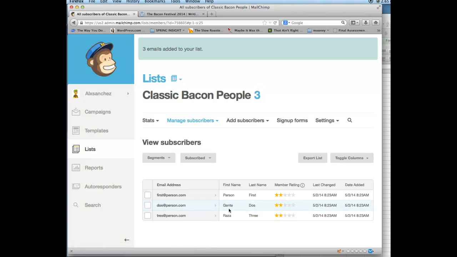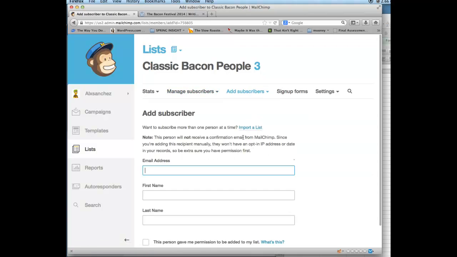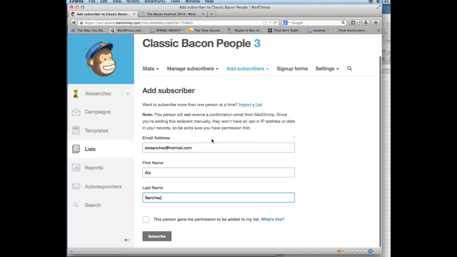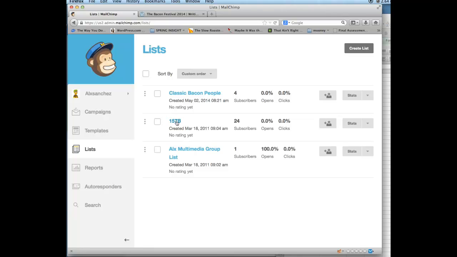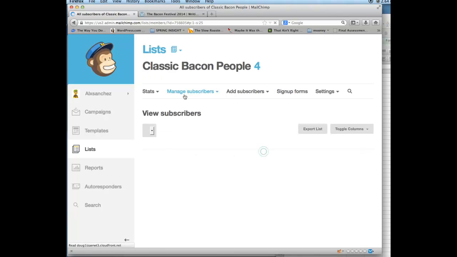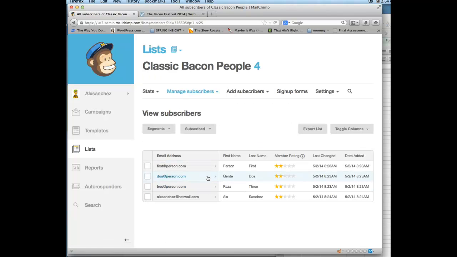Now you see 3 people down here, and I'm going to add one more so you can see how to do it manually. I add subscriber, then I'm going to go ahead and type in my email address, then my first name, and then my last name, which are the 3 required fields that I have there. Should I have selected more fields earlier on, they would also show here. I do give my permission, subscribe, and now when I click on list, you should be able to see my bacon list people with 4 people there.